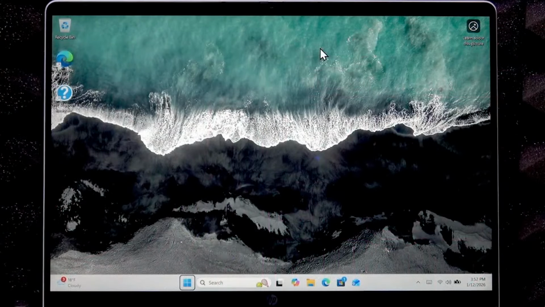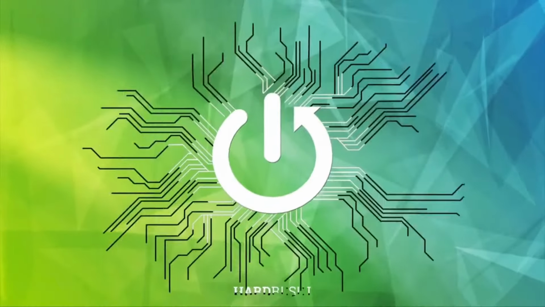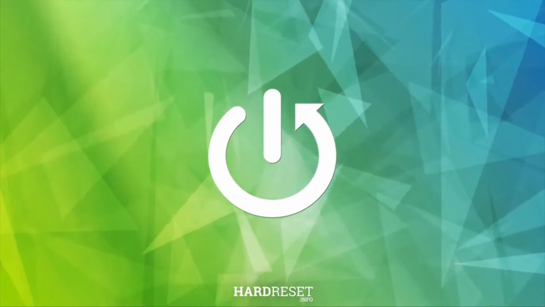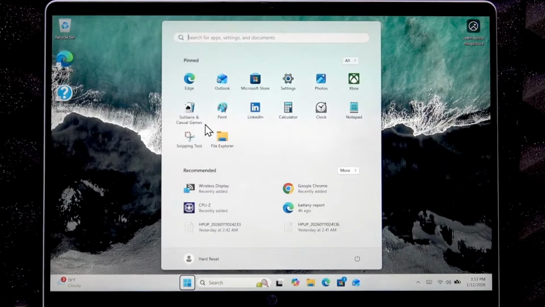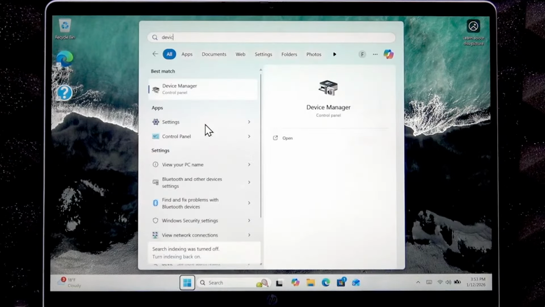Welcome. In this video, I will show you how to fix touchscreen on your HP OmniBook Flip 5 laptop. First, let's try to re-enable your touchscreen in the device manager menu. To do that, open the start menu and search for the device manager.